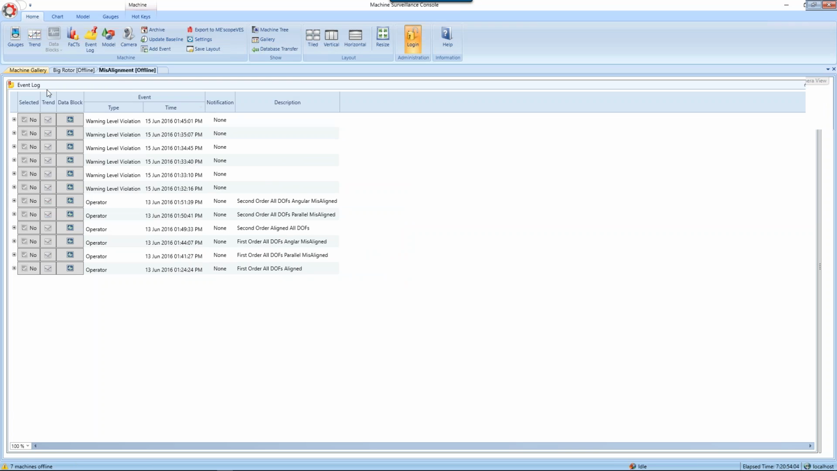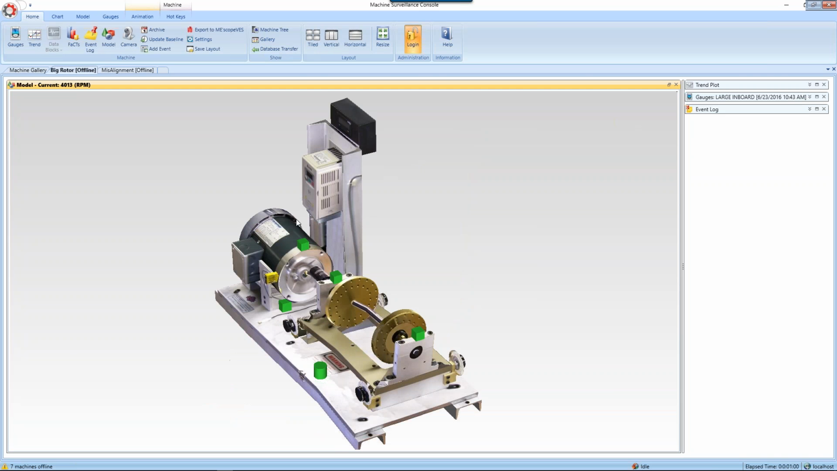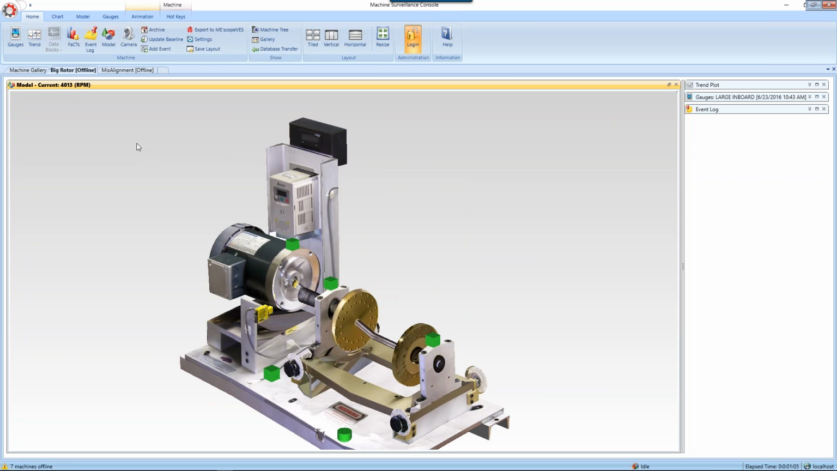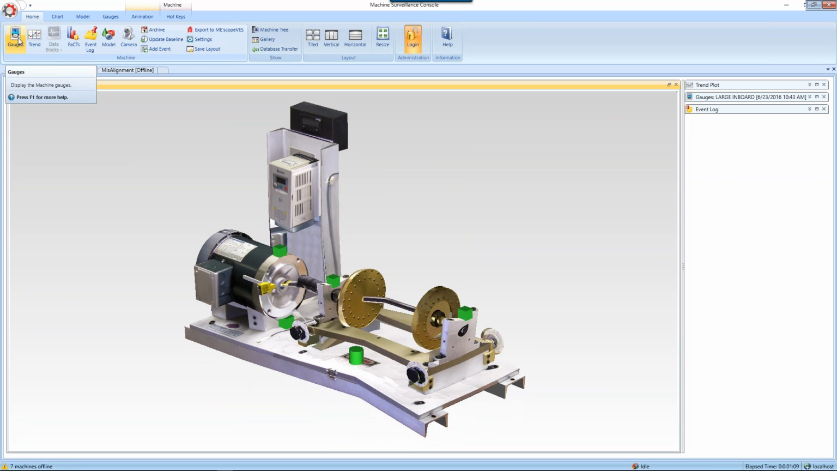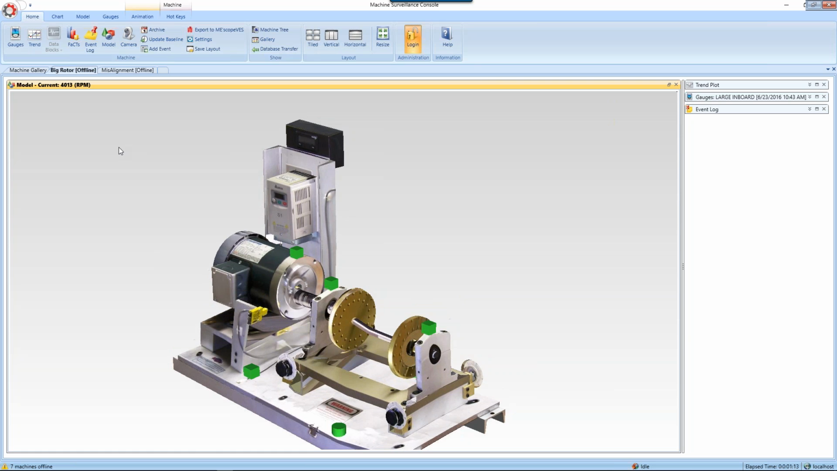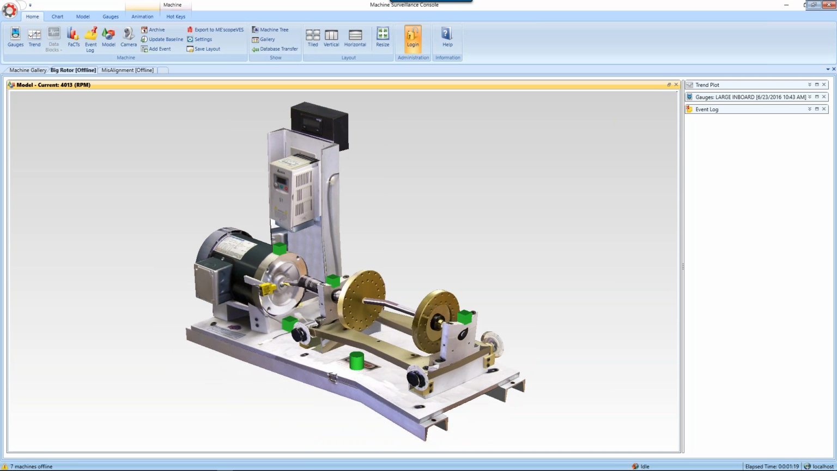So let me go back here to what we call the machine gallery. These are all the machines that are in my database, and I want to look at this big rotor, and it says it's offline because MeScope hasn't started to put data into the database yet. So I'm going to double click on this, and there's my machine model. Now it's animating with some data. I'm going to go ahead and tell it to, over here, update the baseline, and we'll see what happens here. Okay, well, let's just put this down for a minute.